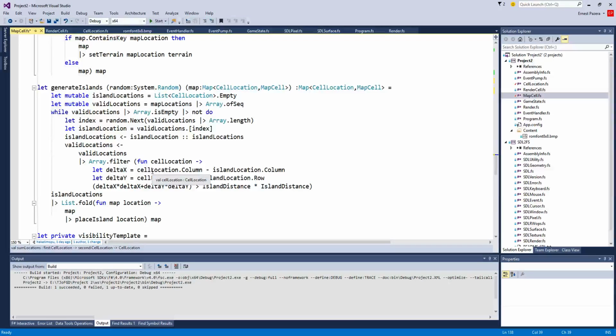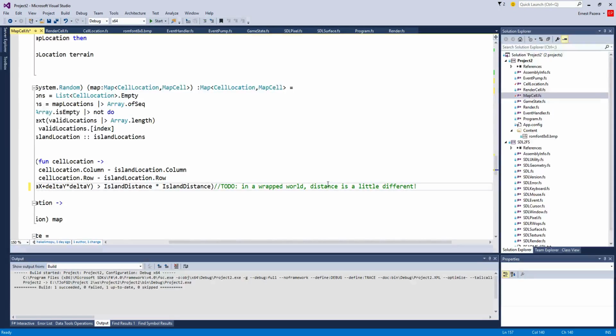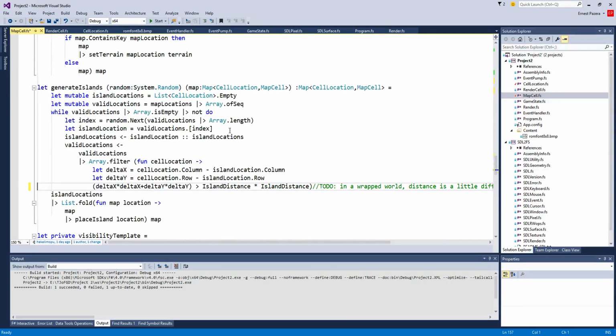This is wrap dimension. Actually, no. This is a to do. Okay, to do in a wrapped world, distance is a little different because it's near one at is okay.